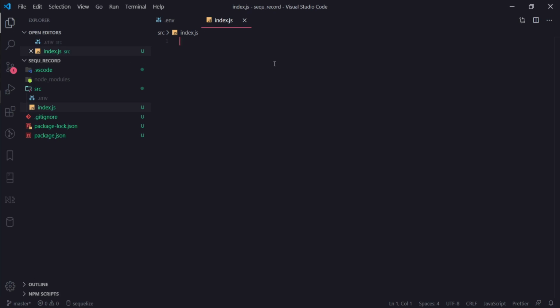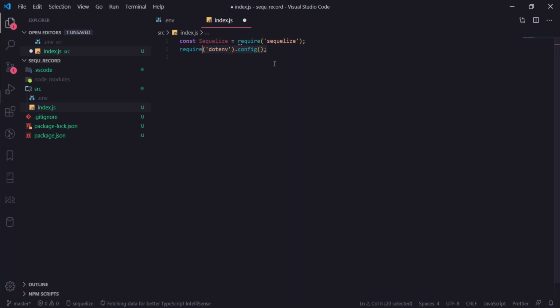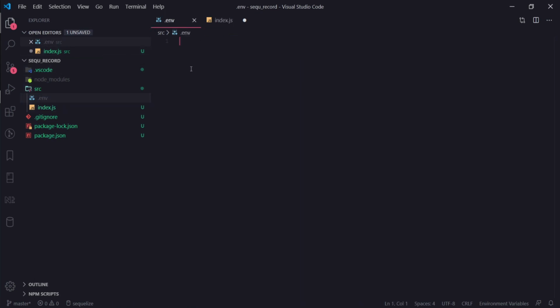So first thing, const, I'll require Sequelize. I added the S as a capital letter because this is a constructor function and it's a common practice to capitalize them like class names. Anyway, and now I can require dotenv and put config. So this will get the variables from the .env file and put them inside our process. I will just show you in a couple of seconds.